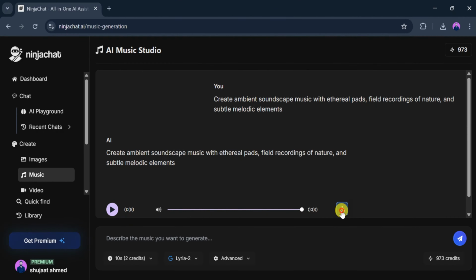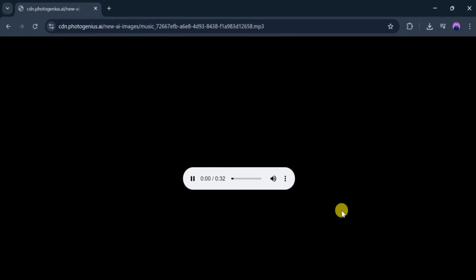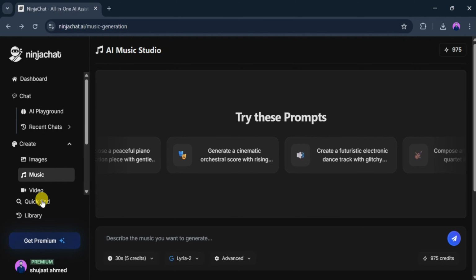Once it's ready, you can play and listen to your new track. It's amazing how effortlessly you can create music with NinjaChat AI. You can also download your music easily. Next, let's generate a video.